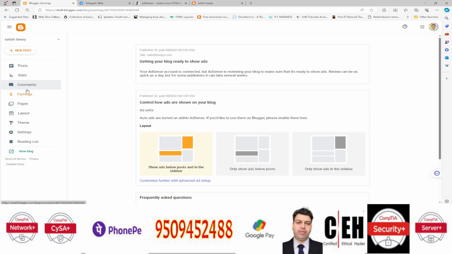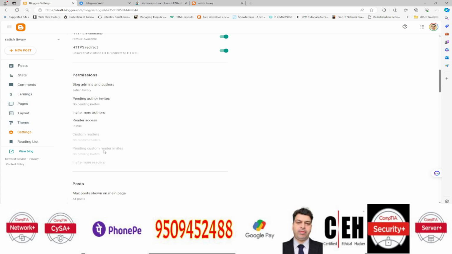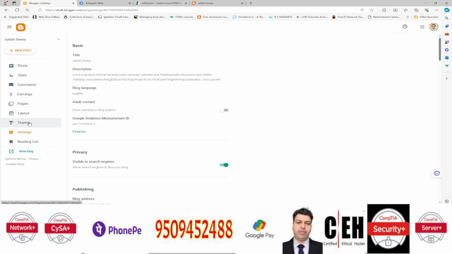First go to the settings. Here you can see the settings. Okay, so this is the Blogger settings, and here you can see the publisher ID and all these things displayed here. You can go to the settings, and remember you have to add the code inside your theme. Okay, so remember you have to add the code inside your theme, and that code must be added inside the header tag. So go to the themes.